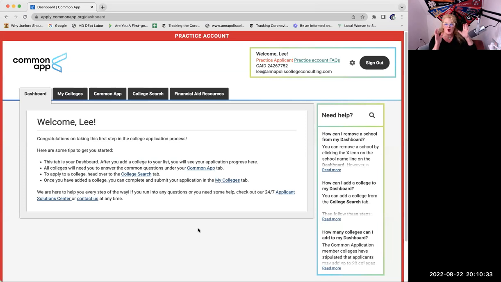Okay, so here we are. This is the Common App, and you can see the tabs across the top. What I want you to do first is just notice that all of the directions are right here, and all of the help is down here on the right side. I mean, come on. Read the manual, right? All of the stuff is right here.